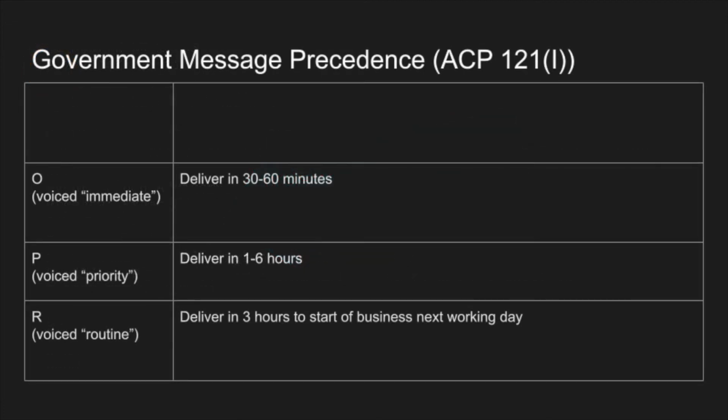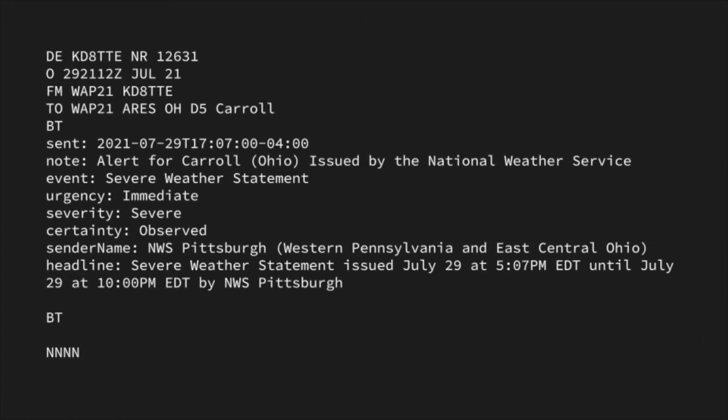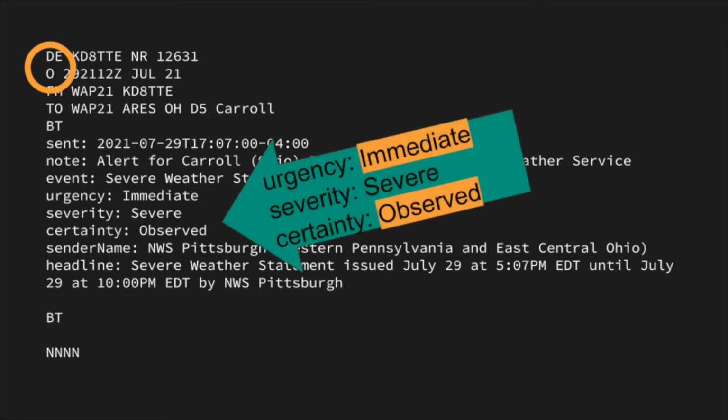The next level of precedence is immediate, which means target delivery in 30 to 60 minutes. Immediate precedence is indicated by the initial O ahead of the date-time group. This has immediate urgency, which is the top value for urgency. It also has a certainty of observed, which is the top value. Severity is severe, which is not the top possible value. Thus, by our rule, the message has immediate as precedence targeted for delivery in 30 to 60 minutes. It's a severe weather statement that's good for nearly 5 hours, so that looks reasonable.